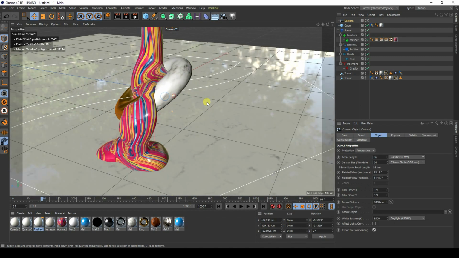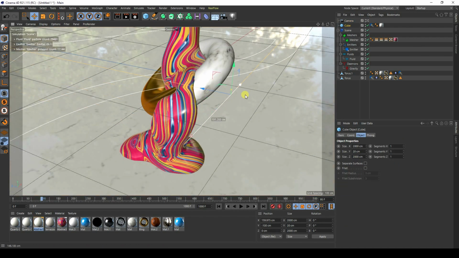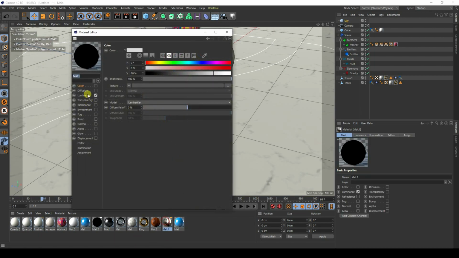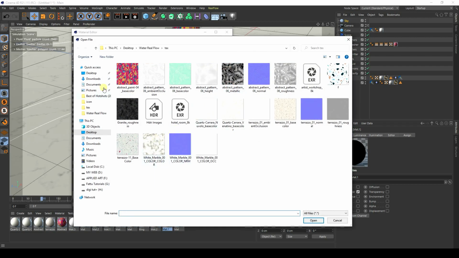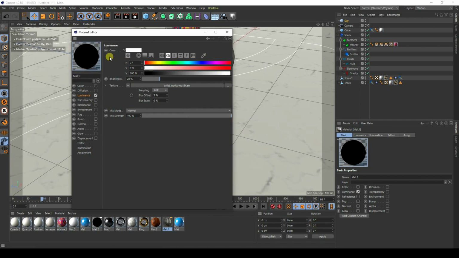Guys, set your camera angle. I like this one, and set your flow. That's my marble material, right? Okay, so guys, I take sky, and see guys, that's my HDRI environment light, and guys, I apply material. So this one, that's my HDRI image.